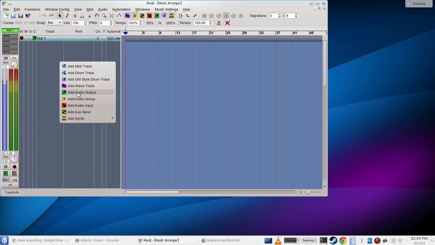An output, we already have an output, and this is what brings audio out of MusE, out to the sound card or to some other application. Since we're using JACK, we could route the audio to some other application. Actually, since I'm recording this, I'm routing the output to the simple screen recorder application. We have the audio group.